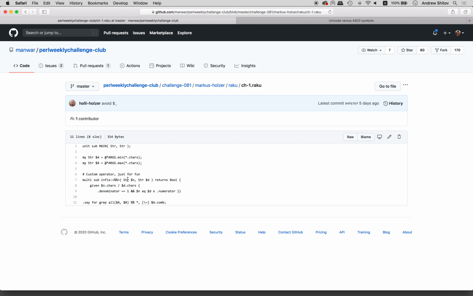number of characters in the first string by the number of characters in the second string, right? $N, $D. And if the denominator is 1 and the numerator is the result of the division, then by making sure this is 1, we make sure that the result is an integer. So we repeat the substring the given number of times, and if we can do that, we compare this repetition with the original string. And that's it. Okay, really nice.